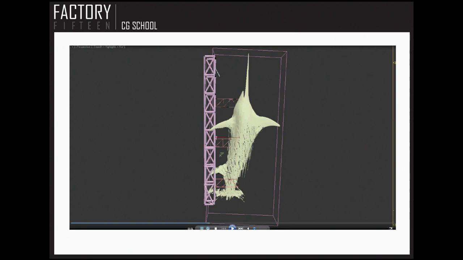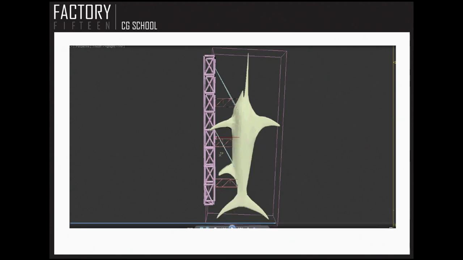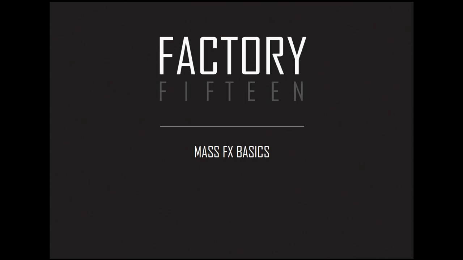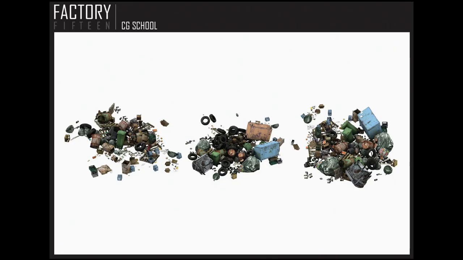Introducing you to the basics of thinking particles and looking at how we create these kind of particle effects, which come from objects. Objects appearing out of nowhere, and how that was used specifically in our Golden Age film. And then, again, mass effects basics.